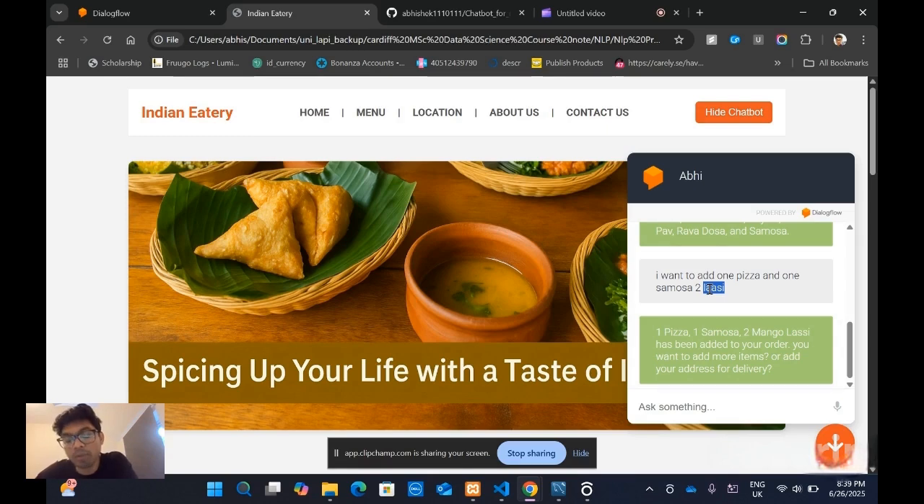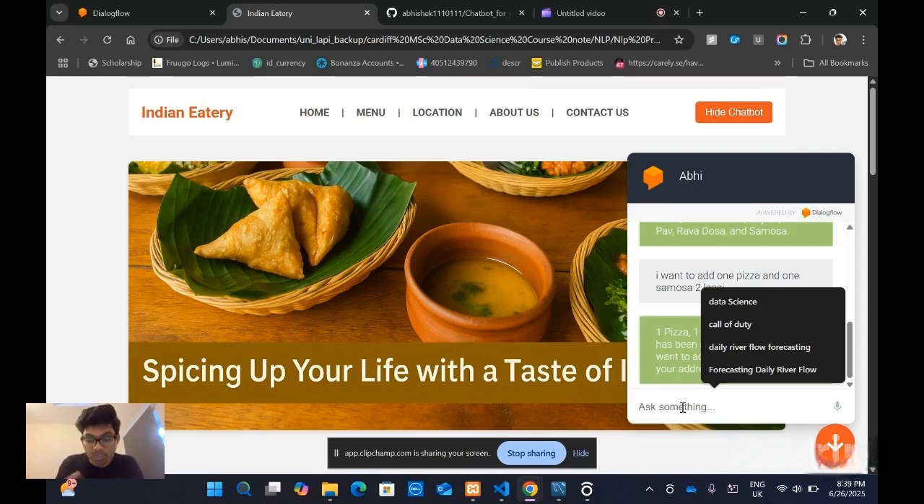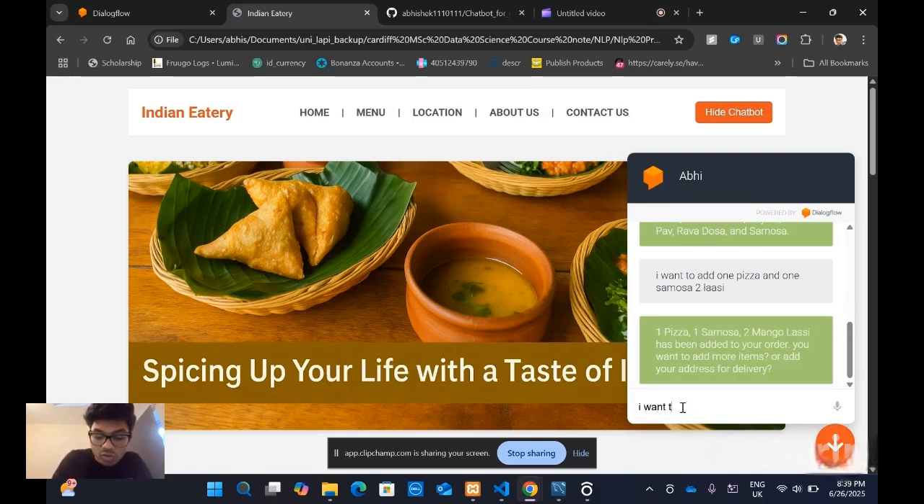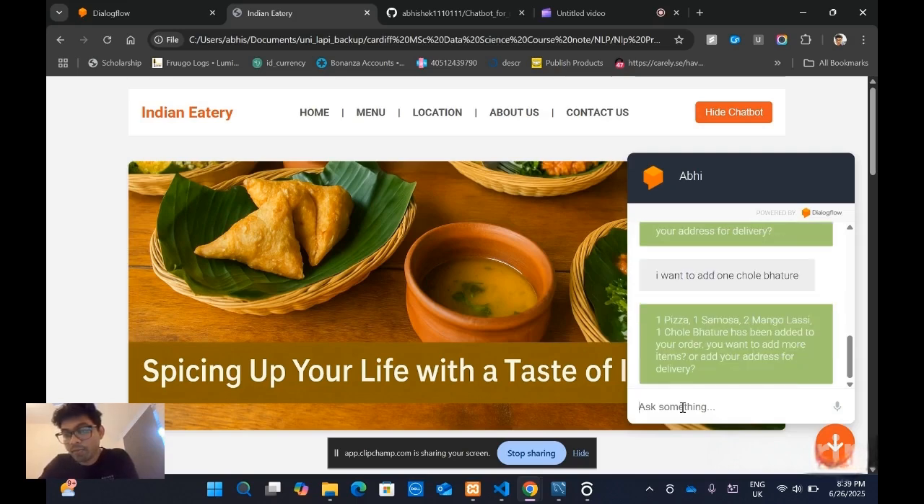This chatbot understands perfectly even if you make a mistake. So the chatbot added one pizza, one samosa, and two mango lassi to your order, and asks if you want to add more items or add your address for delivery. This time I want to add some more items. I want to add chole bhature. Okay, I added one chole bhature here. So this is added here.